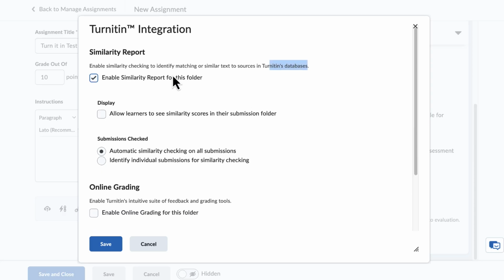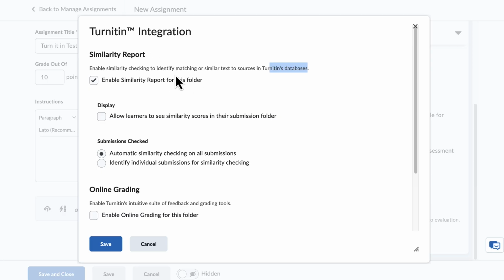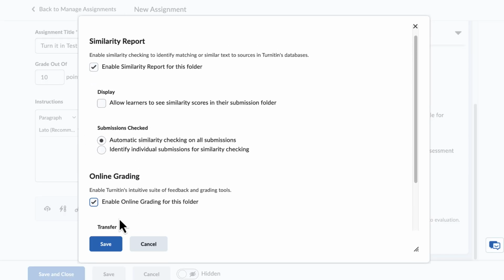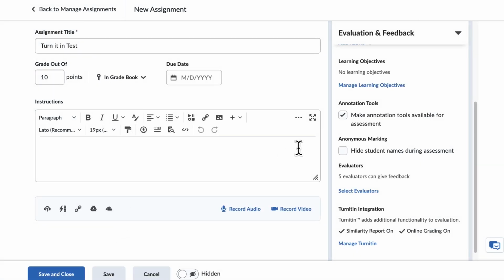If you do want to use Turnitin's grading tool and give feedback to students that way, you do want to make sure that this button is checked. Otherwise, students won't be able to see any feedback given to them through Turnitin. With these two settings checked, you can click Save. You'll see here on the right-hand side that you'll have the similarity report on and online grading on. If you're ready for students to see this right away, you just want to toggle this as visible and click Save and Close.